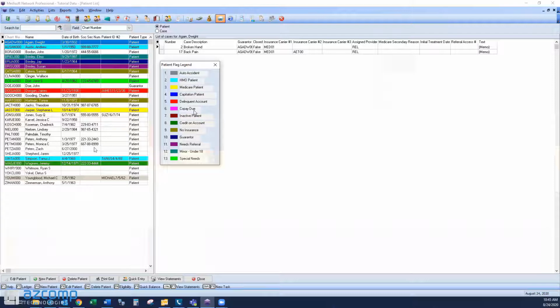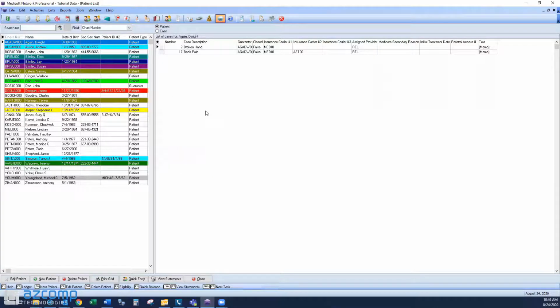Over the course of working with Medisoft, I've seen people use this in a very limited capacity, or some use all the colors. It's really up to you. If you have a need to use it, this can really be a time-saving organizational type tool. So use color coding in transactions, and use the patient color coding or flagging in your patient list.